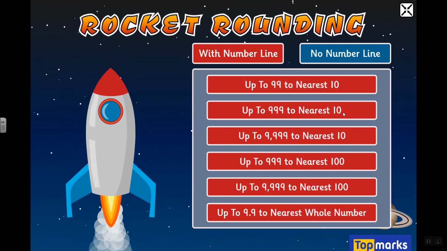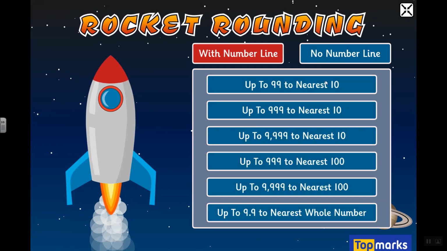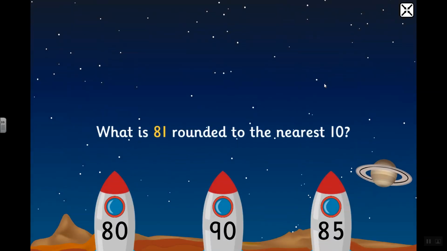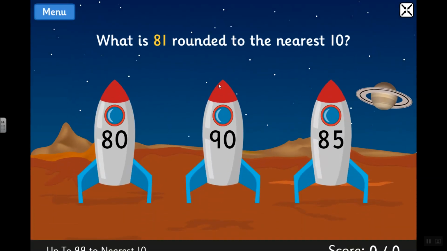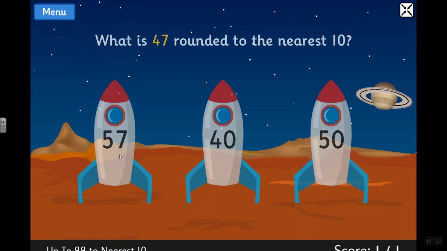You could try using the next set of numbers up, or you could try doing the job without a number line. And now you have to think carefully. 81. Which multiple of 10? I don't need this one, it's not a multiple of 10. Which multiple of 10 is 81 closest to? 47. Don't need this one, it's not a multiple of 10. Which multiple of 10 is 47 closest to?